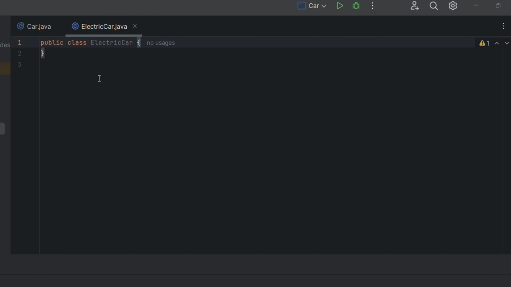So let's start with inheritance. Inheritance allows us to create new classes based on existing ones. The existing class is called the superclass or the parent class, and the new class is called the subclass, sometimes referred to as a child class. So let's create a new class called electriccar.java, like I've already done, that inherits from our existing car class.